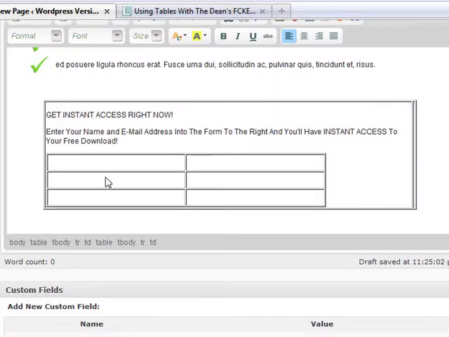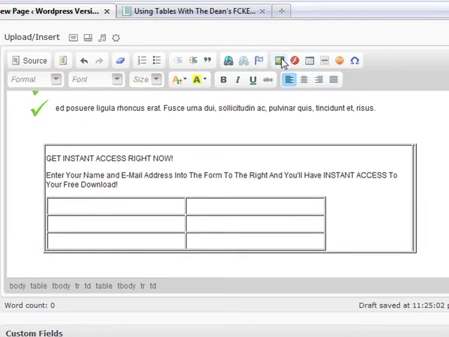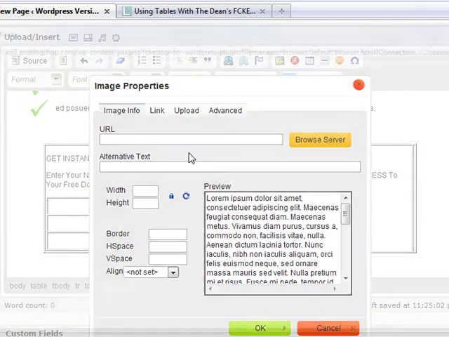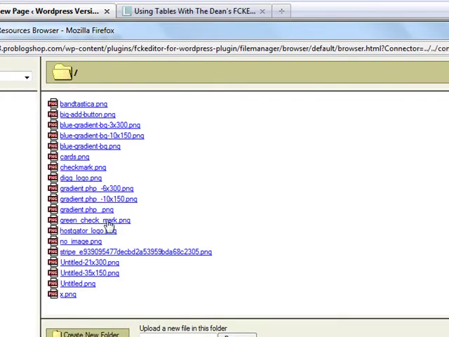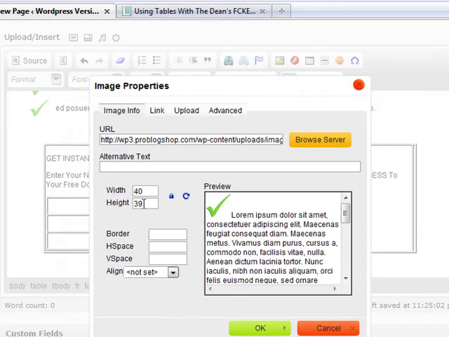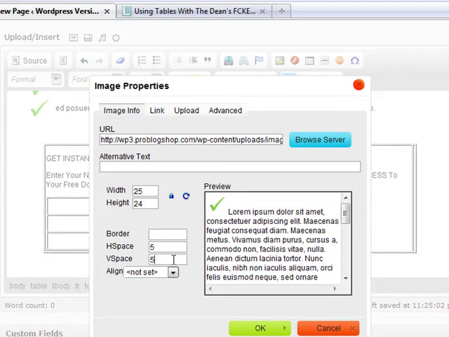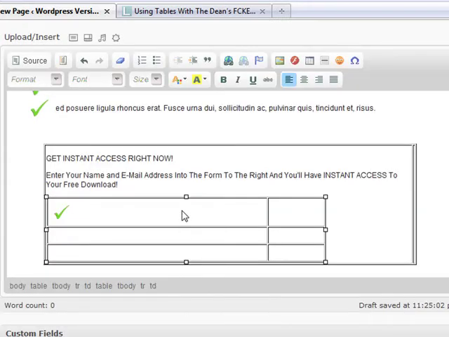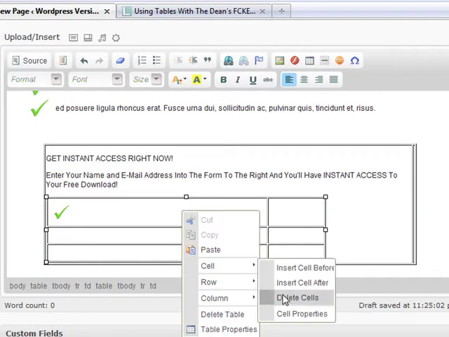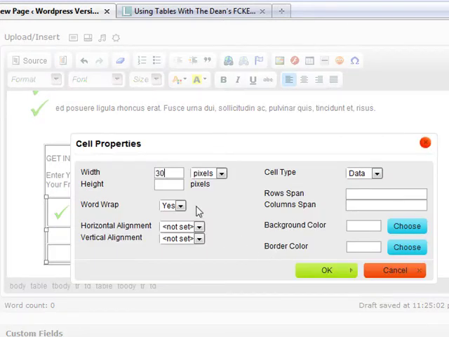Okay. All right. And then we need to insert another check mark. And green check mark. I'm going to make this a little bit smaller. Make this 25 pixels. Still going to give it some spacing here. Click OK, and then I need to set the width of the cell. I'm going to set that to 30.